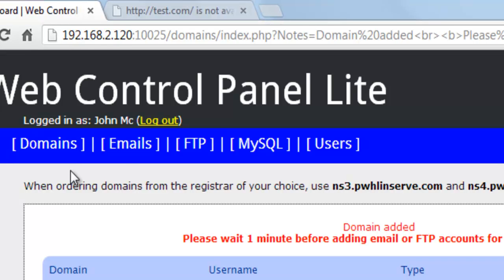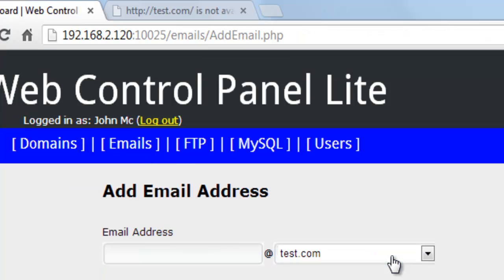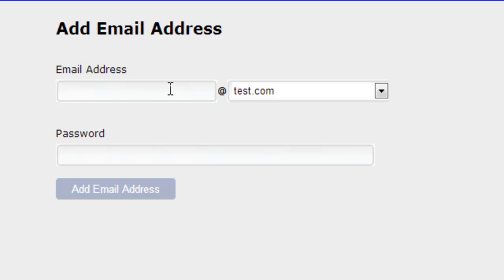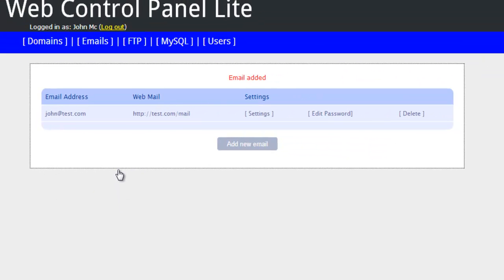For your newly created website, there'll be a default page. Next, you can add email addresses to the domain by clicking on the emails link. Click on Add New Email and then give the email address a name, like John. Select the domain you want to add for and give it a password. And then click on Add Email Address. In the list now we have our single email address, john@test.com.